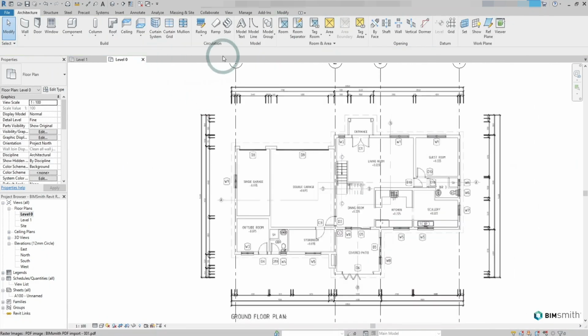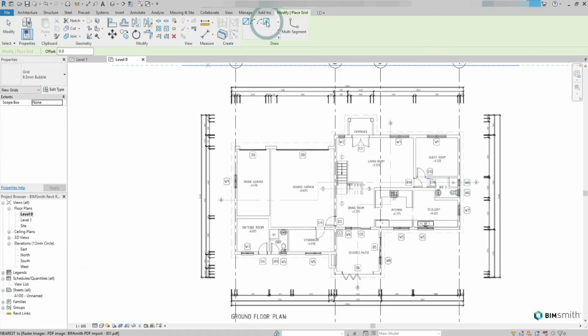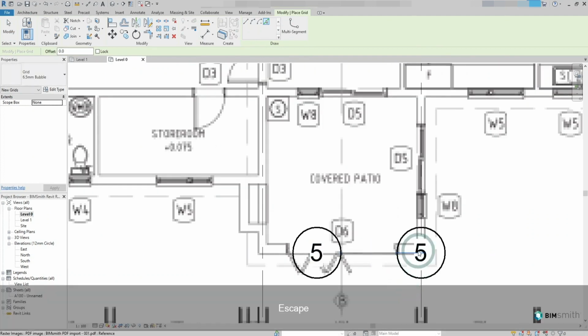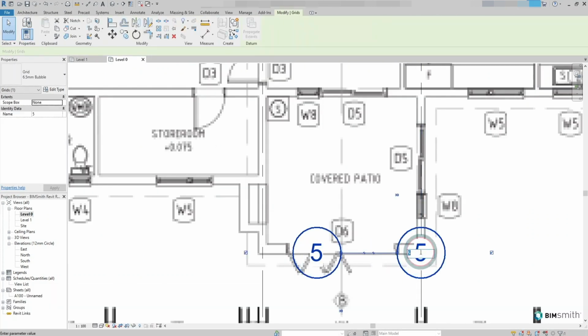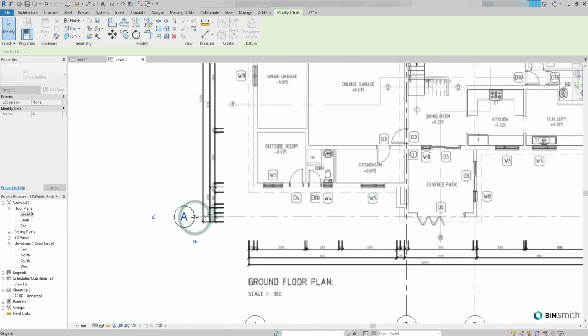Alright, the next one we're going to do is another grid, so I'm just going to press GR on my keyboard once again, select the pick line function, and then just select the line over here, press escape a couple of times. Just want to mark this one as A, capital letter preferably, and then just drag it out to the end over here, and the same as with this one.